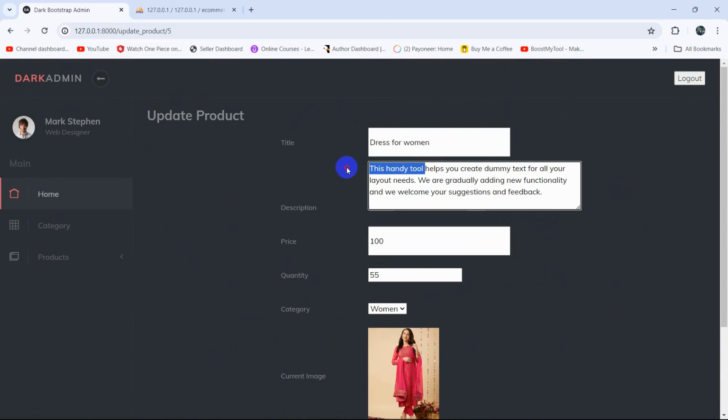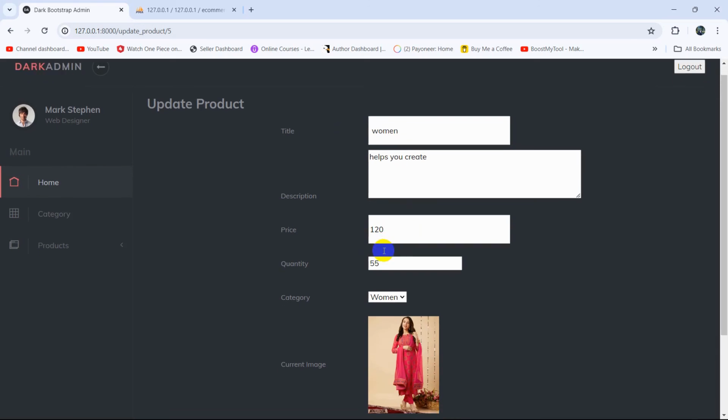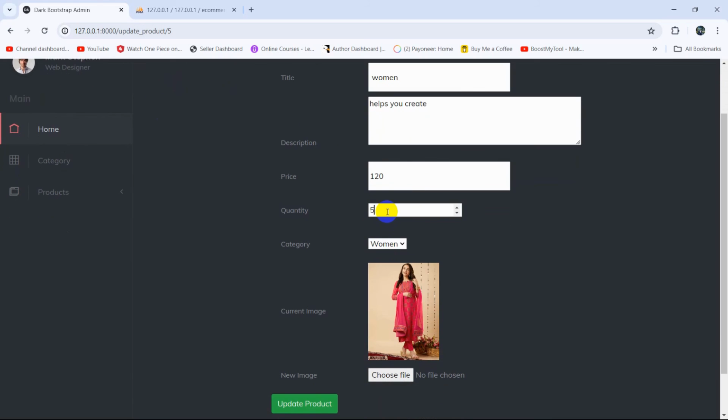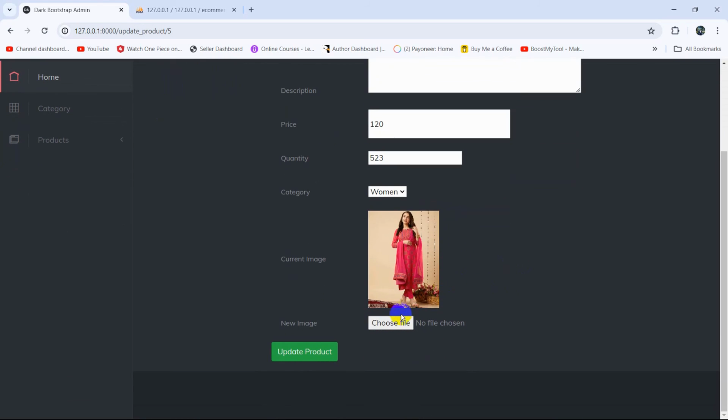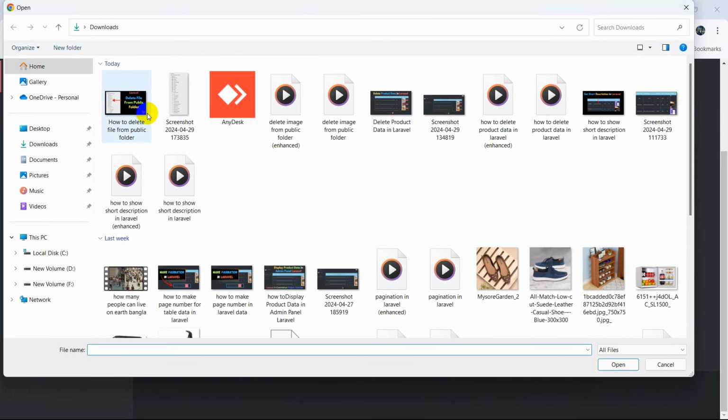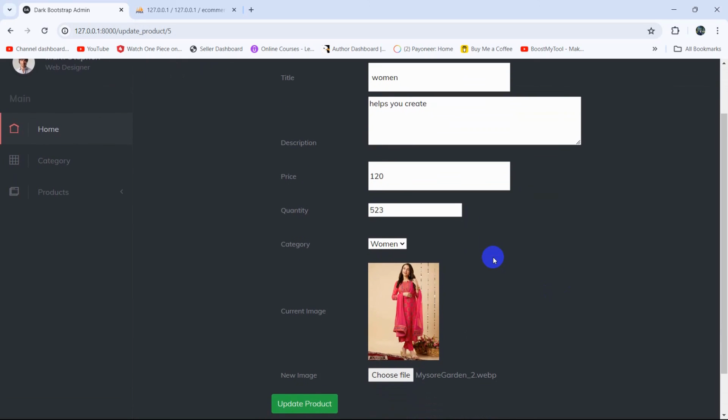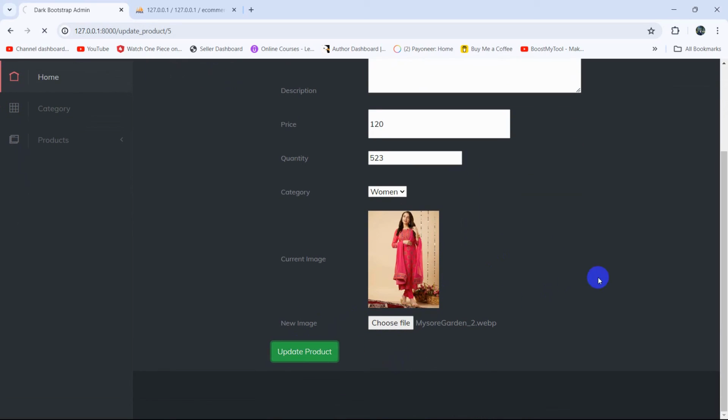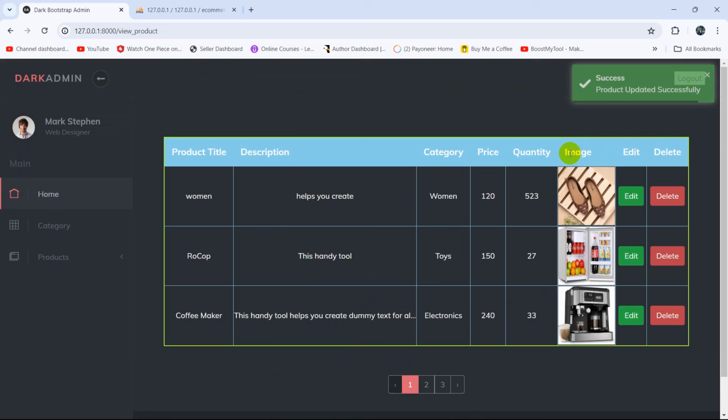Let's say here only helps you create, and here only woman, price 120, quantity, let's say 523, random number, and let's also update the image, this one. Then click on update product, and there you can see we are seeing a success message here. And here you can see woman, create, woman, 120 and 523.